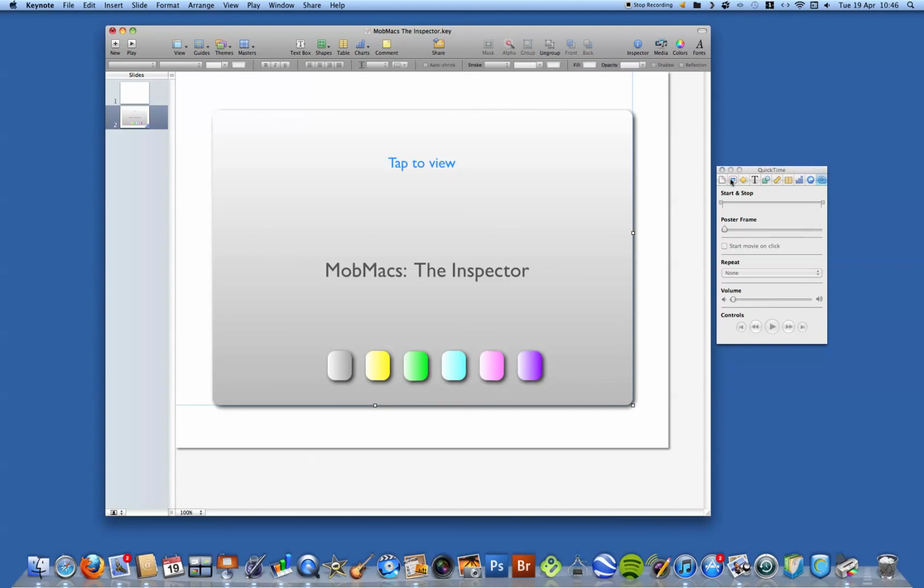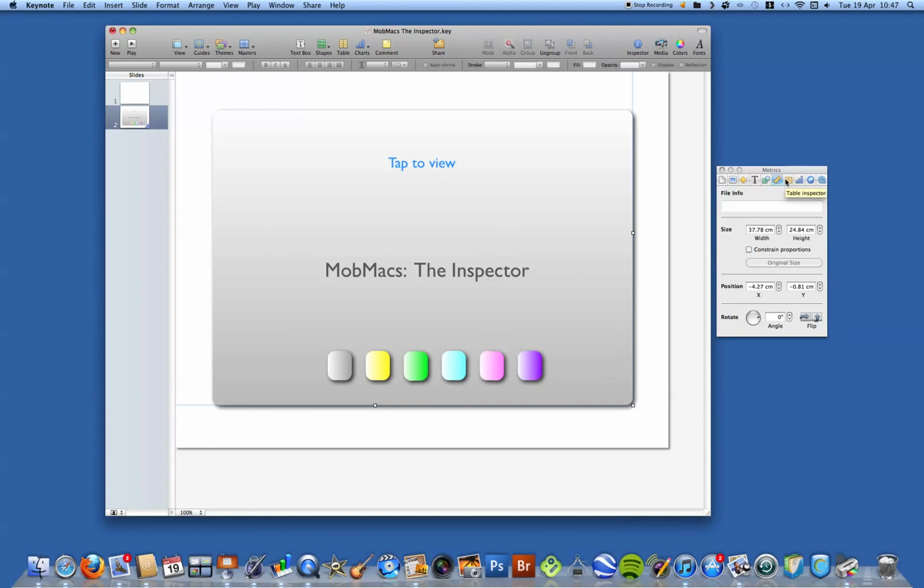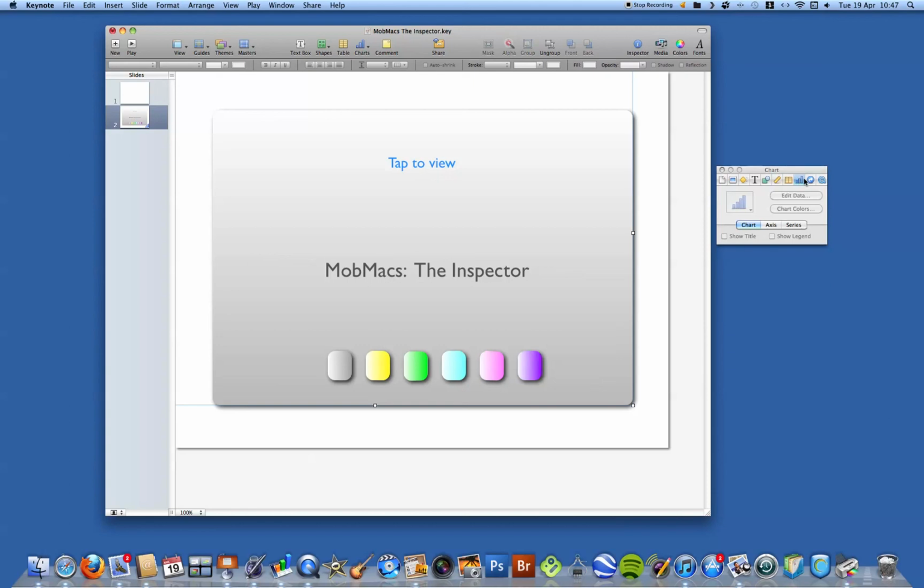The inspector. So here we go again. The document inspector, the slide inspector, the build inspector, the text inspector, the graphic inspector, the metrics inspector, the table inspector, charts inspector, the hyperlink inspector, and the QuickTime inspector. All of huge importance in developing fantastic presentations and slides.